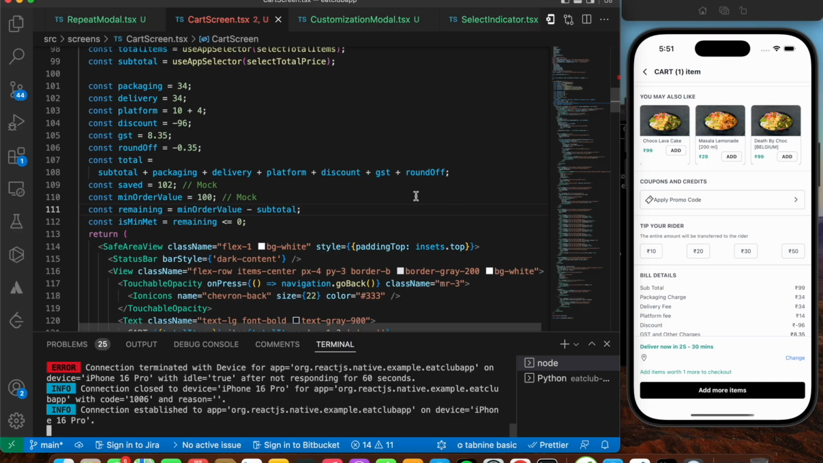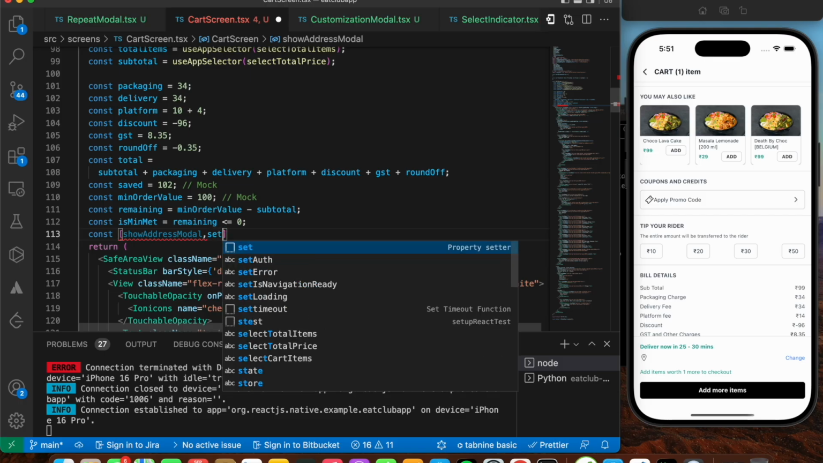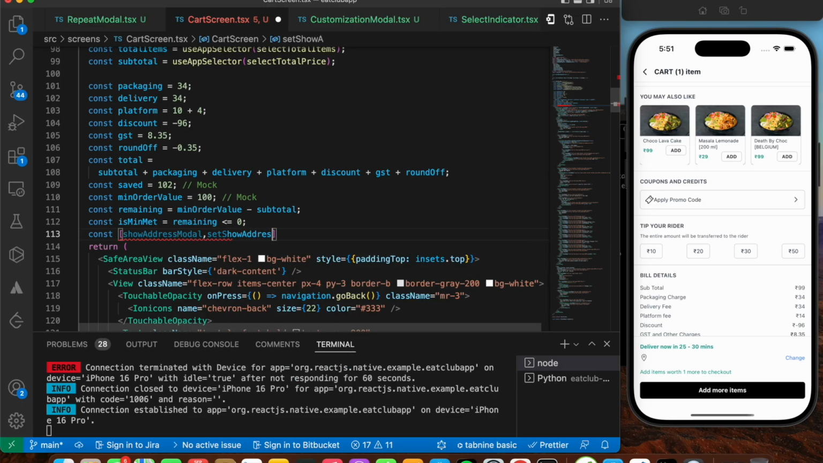First of all, let's implement the state for show address modal as well as set show address modal. So I'm going to say const showAddressModal, comma setShowAddressModal, is going to be equal to useState. Initially, it's going to be false, obviously.